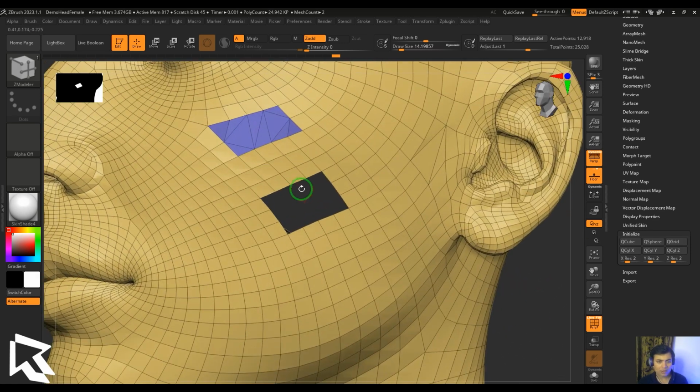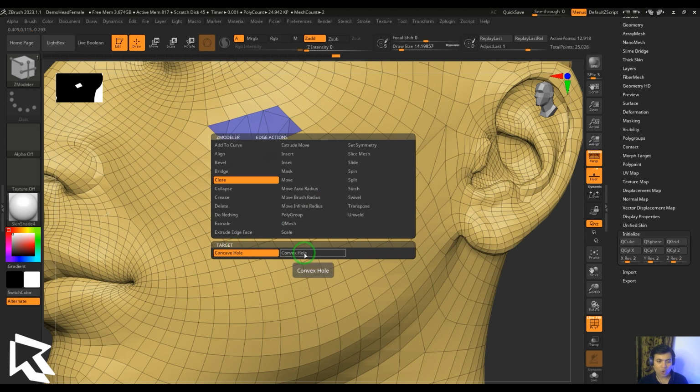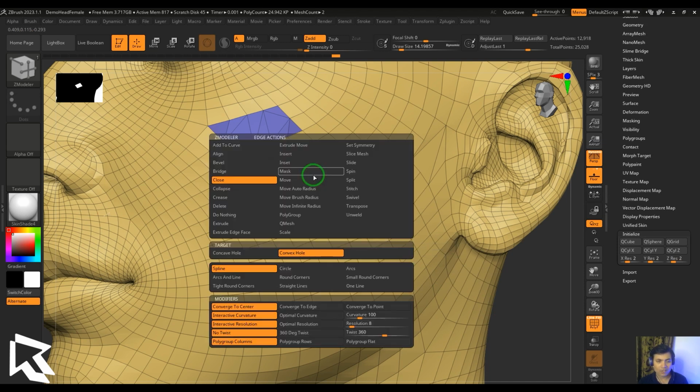Now I'll be selecting the other type of target, which is the convex hole. And as you can see, there are a lot of options opened up for this particular target. So the first one is the spline circle. This is an interpolation that can be seen in a lot of other tools. And we also have some modifiers. So let's explore all of them.